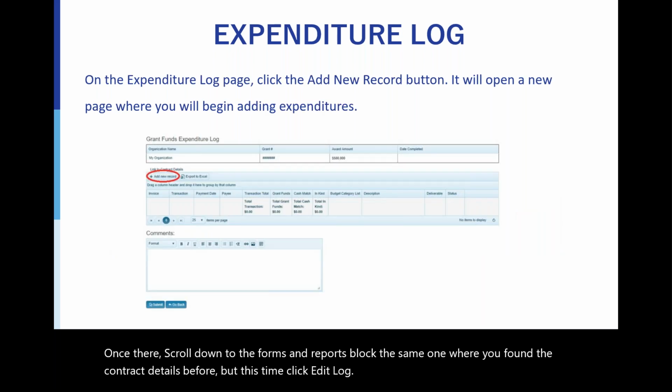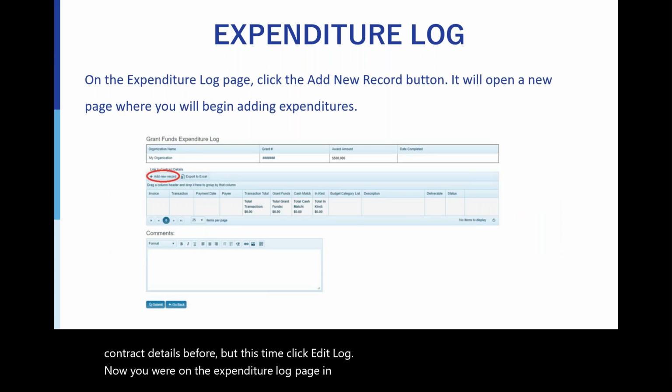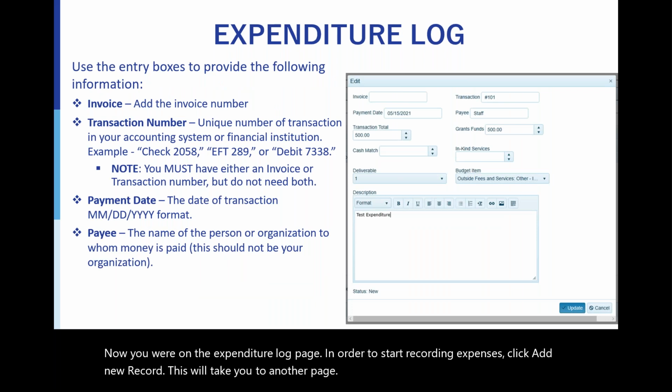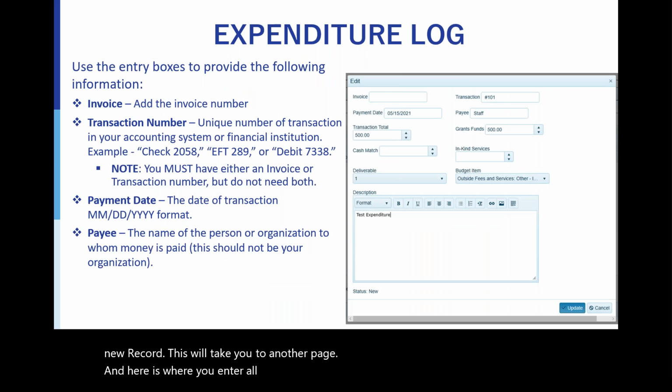Now you are on the expenditure log page. In order to start recording expenses, click Add New Record. This will take you to another page. And here's where you enter all the information about each transaction.